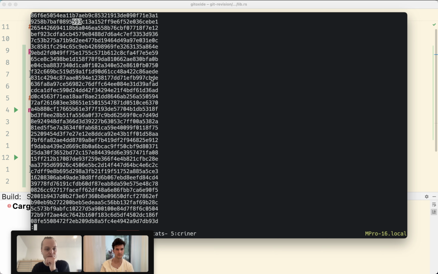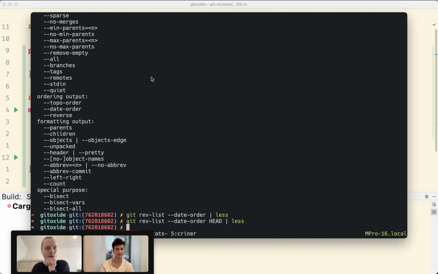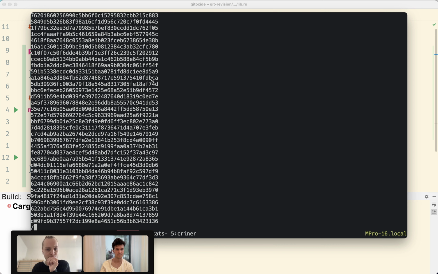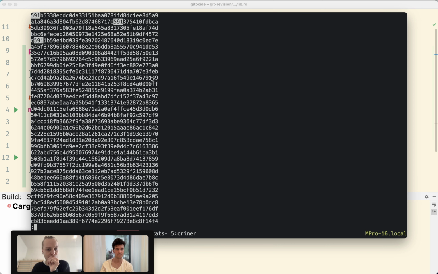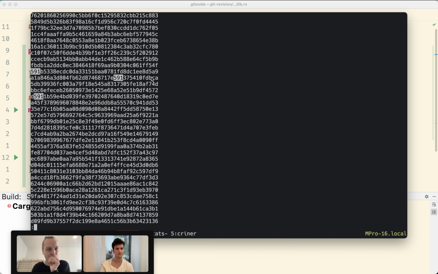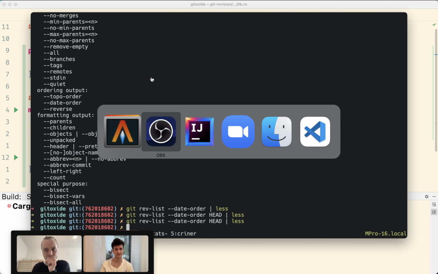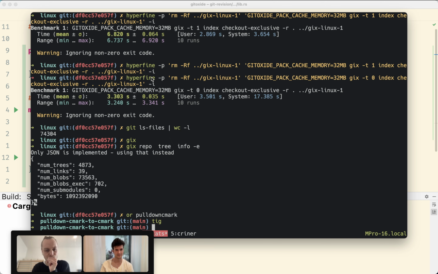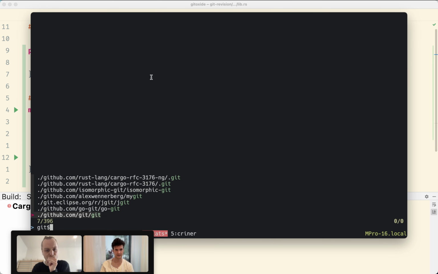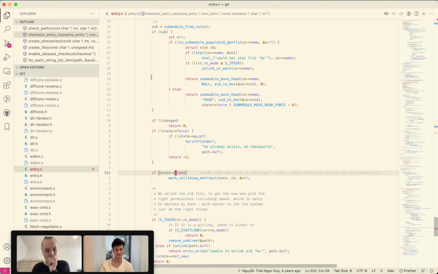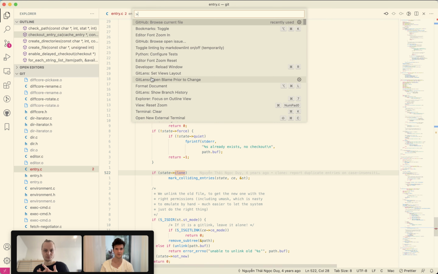Three. No, wait. 591. Okay, I don't get it. You know, it seems to be a dead end. Let's see what Git would do here.